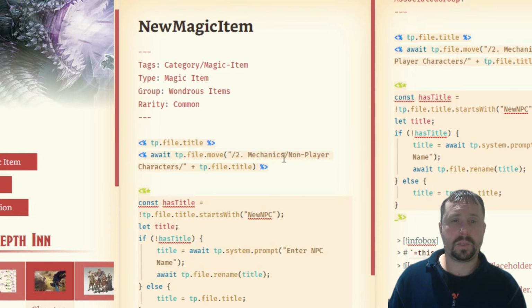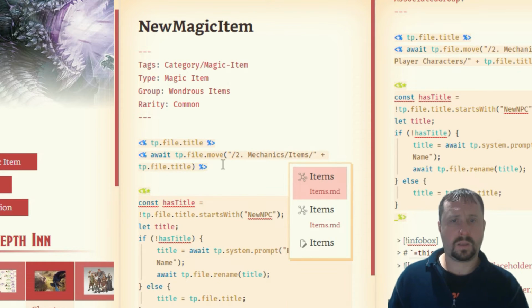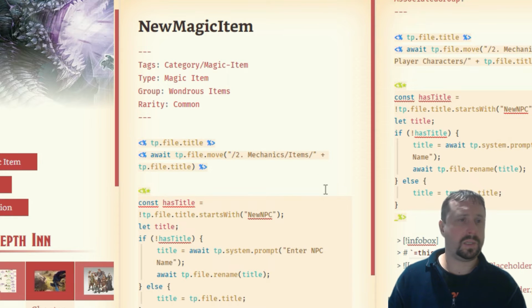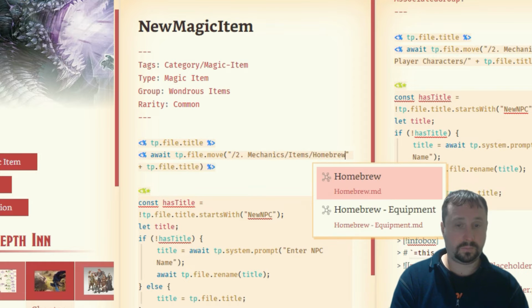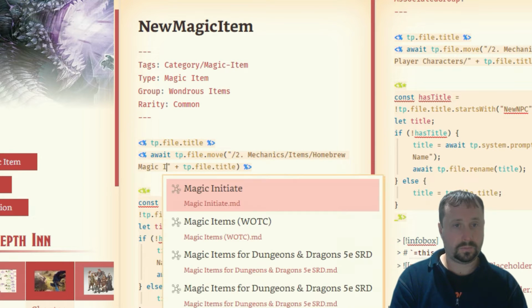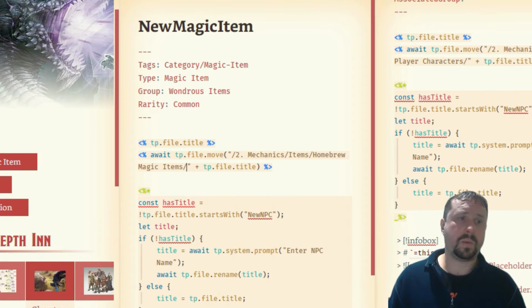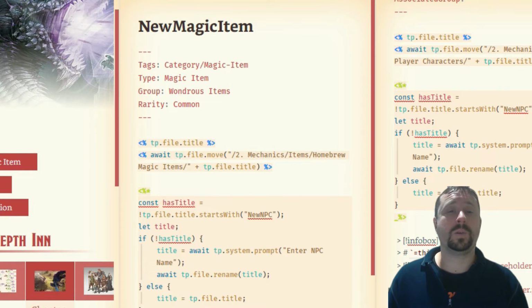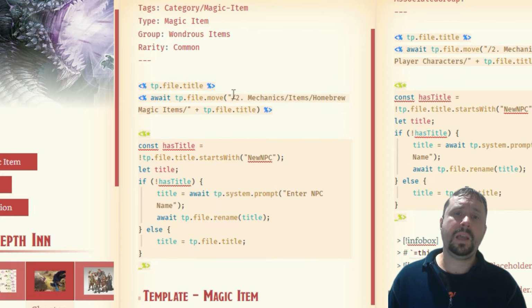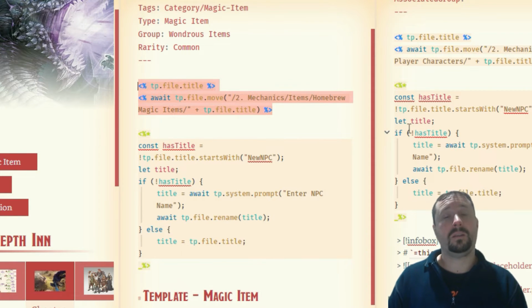It's really annoying when it keeps jumping out here. Then I want it in items. And then I want it in homebrew magic items. Sorting my items folder is high on my to-do list, by the way. There is way too much stuff in there. So mechanics, items, homebrew magic items, that bit is now done.